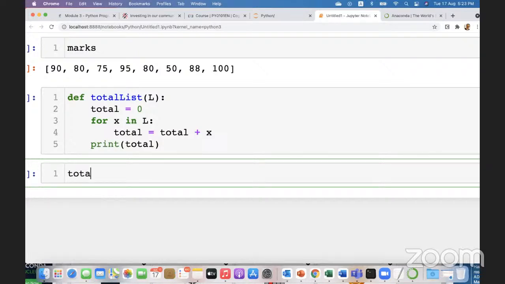If I say totalList and put brackets here and pass to it marks, like this. What I'm doing here is calling that function, saying function totalList, I'm sending you marks. As soon as I'm sending marks, it goes here, and marks become L. Then L represents marks. Total is 0. Now for x in L, the first x in L is what? It is 90.